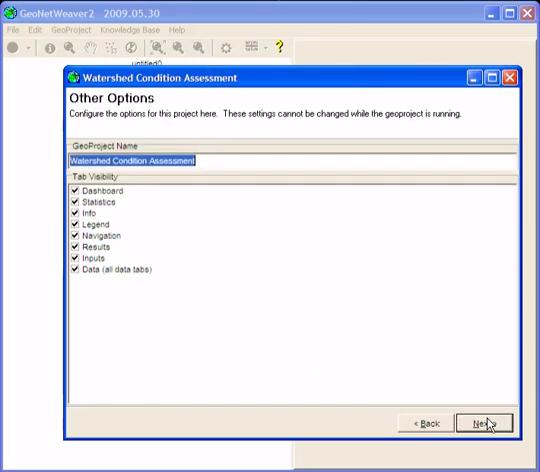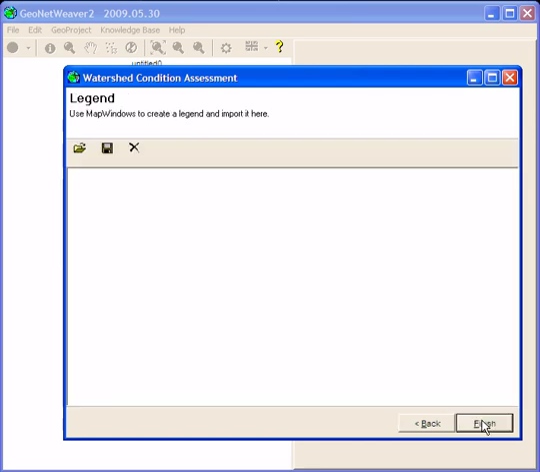We can change the name of the Geoproject here. We can also control which tabs are visible on GeoNetWeaver. The default name for the Geoproject is taken from the knowledge base name. Sometimes you might not want to make available certain display features in GeoNetWeaver. Here you can toggle the visibility of some of those features. Legend is optional. The legend referred to here is supplementary to the built-in legend. It might include layers like roads, hydrology, or others that help make the map visible.